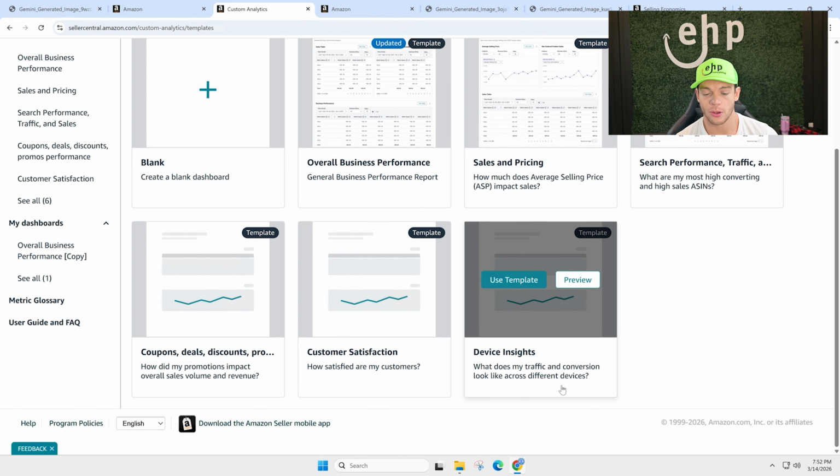Device insights. What does my traffic look like? What device are they checking out on? Are they checking out on a cell phone? Are they checking out on a desktop? And that stuff is really important to know, because on a cell phone, your listing looks completely different compared to your laptop. If people are buying mainly on their laptop, you want to enhance it for your laptop, which most people do. But you'll realize really quick on your cell phone, your listing is not optimized.